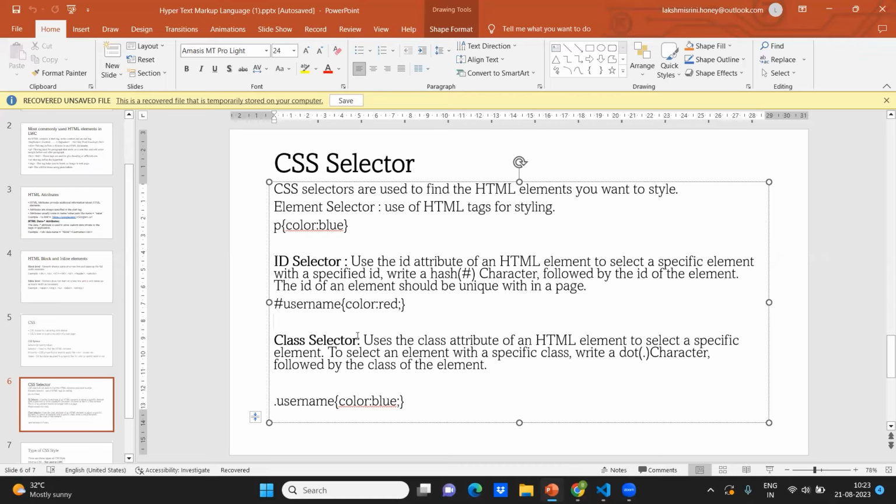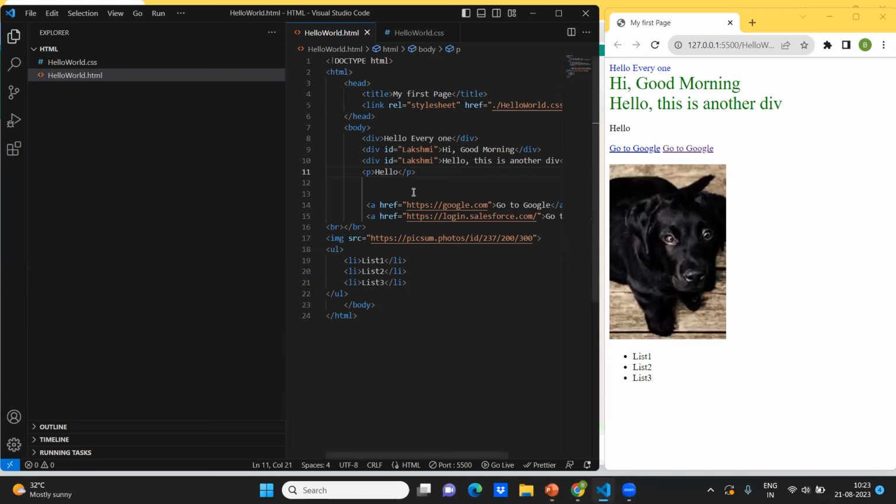So next thing is the class selector. What is meant by the class selector is that it uses the class attribute of the HTML element to select a specific element. This class selector has the same functionality, but the syntax will be different. Let's see. We can use both username and class selectors, but mostly we use class. I think it's based on styling. Some people use the username and some people use the class selector.